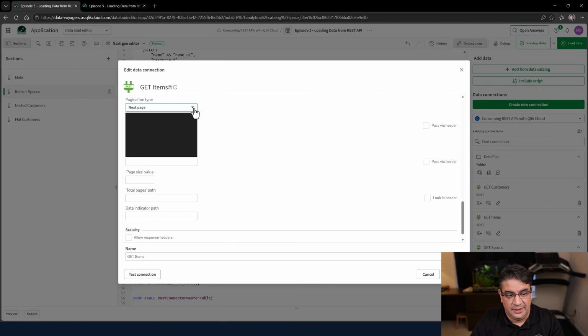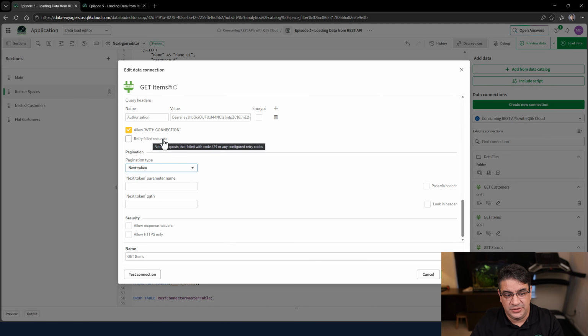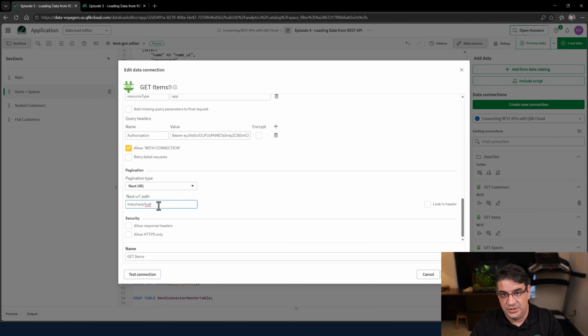Okay. Next token is usually simple. You just need a next token parameter and the path for it. Okay, and finally, next URL. So next URL, especially for Qlik, is very simple. Okay.